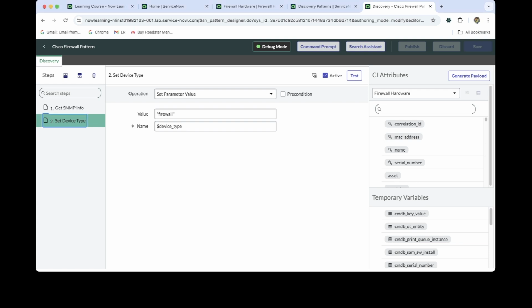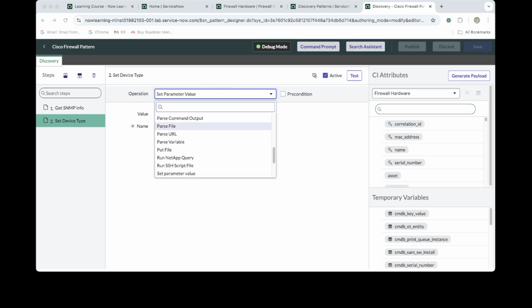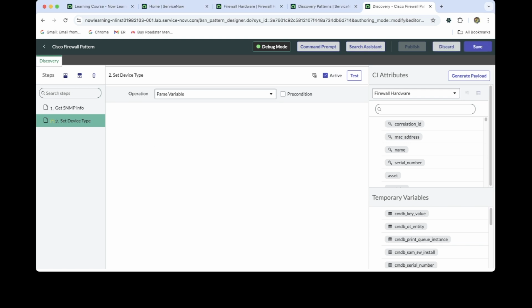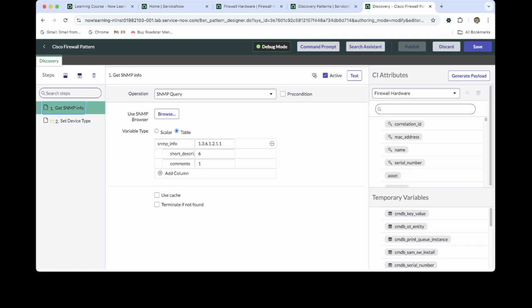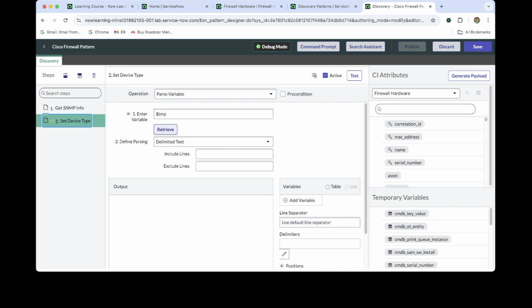Now I can change this operation to parse variable. Once we change it, I just want to call the SNMP info's commands. So here this is the table, right? In the table we are just calling SNMP info. Inside the SNMP info I need the commands. So for that we should have some format. So now I'm putting that in. If I put it like this and click retrieve, I am able to get the Cisco fixed firewall 6.0.